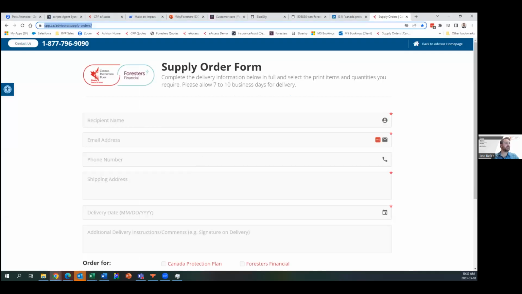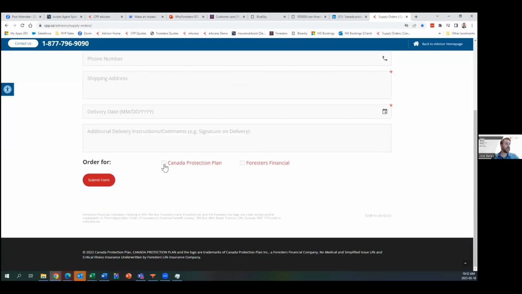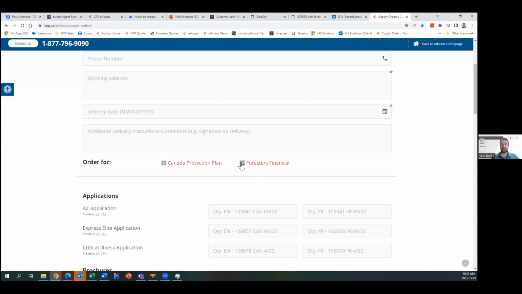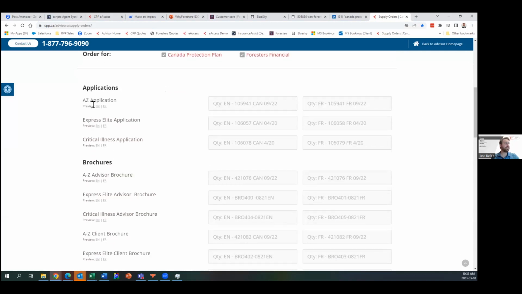The supply order form is what we have available for printable things that we can send to you. So if you go to that website, it looks like this. You just need to put in your name and your shipping address. And if you're looking for Canada Protection Plan or Foresters or both, you can see these are the things that we can ship to you. And so we have hard copy applications, A to Z, Express Elite, Critical Illness. If you want hard copy applications, you can order a stock of them here.